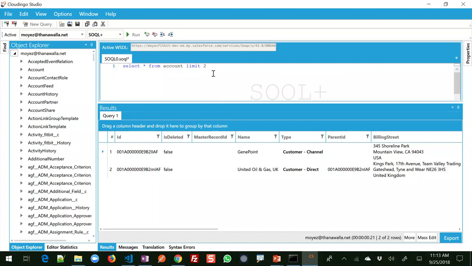And that is Cloudingo Studio. Cloudingo Studio isn't talked about much. It's a free download. A Salesforce MVP and his team at Cloudingo. I'm sorry, the company name is not Cloudingo. The company name is Symphonic Source. This is a free download from their site. They use it internally. And I'll show you the power of this.